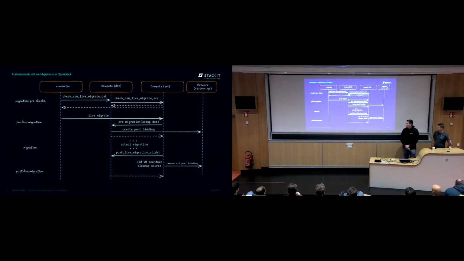The Nova process has multiple steps. First of all, after the live migration gets executed, there are migration pre-checks, mainly between the source and destination node to check, for example, if it's the same architecture, and whether we are capable of migrating between the two hosts. If not, it goes back to the scheduler or conductor and we retry it on another host.